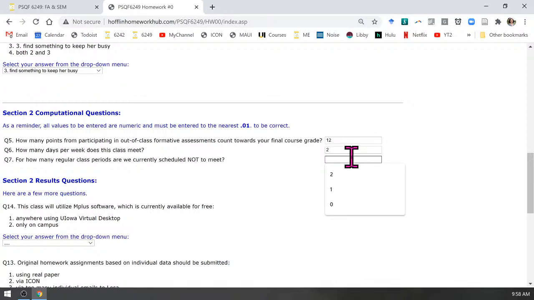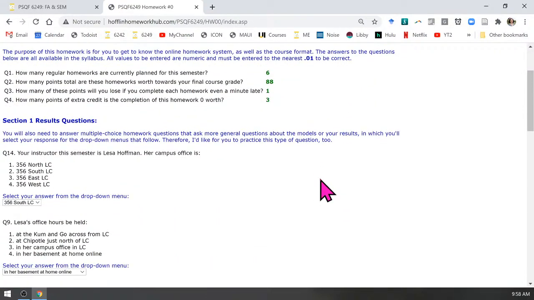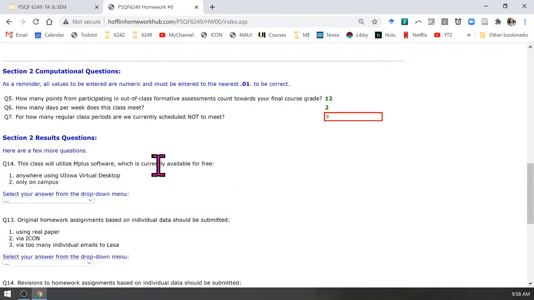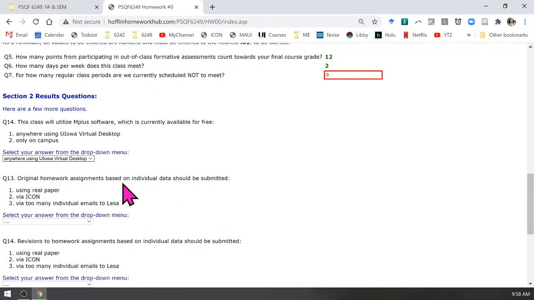It is actually 1. There's one day where I'll be at an online conference, but I'm going to go ahead and hit 0 just to show you what happens if you have an incorrect response after submitting. So we'll keep that 0 for right now. The class will utilize M+, which is currently available for free to course students anywhere using the Iowa Virtual Desktop. There is a limit of 20 users at the same time, however.